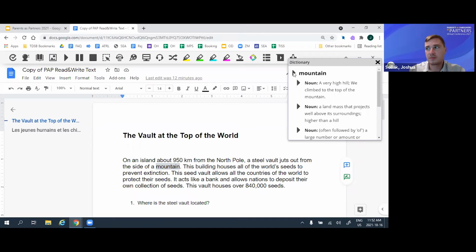Mountain. Noun. A very high hill. We climbed to the top of the mountain. Oh, great. That's what a mountain is. So this can help with new words and understanding their meaning.